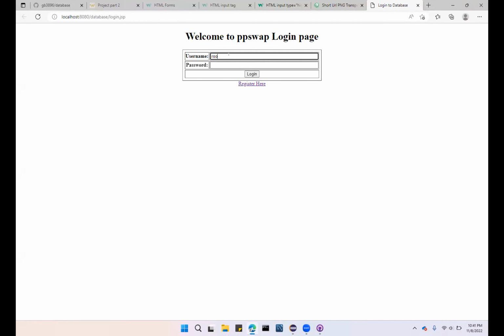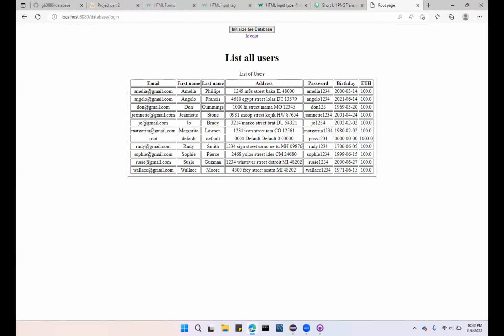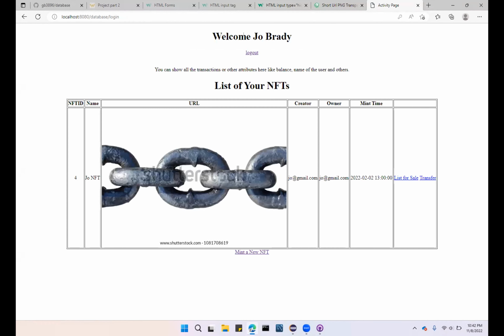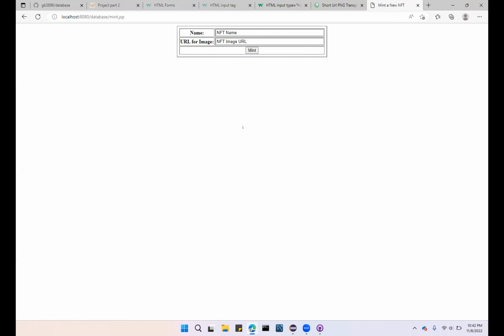Okay. So first off, let me log in as root so we can see that all works. I can initialize the database. And then I'll log in as Joe, joe@gmail.com, Joe1234. This is welcome, Joe Brady. This is Joe's NFT. There's the list for sale and transfer buttons. They don't work yet, but we can mint a new NFT.